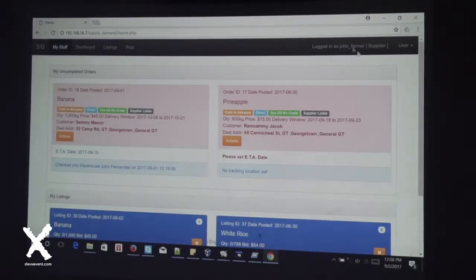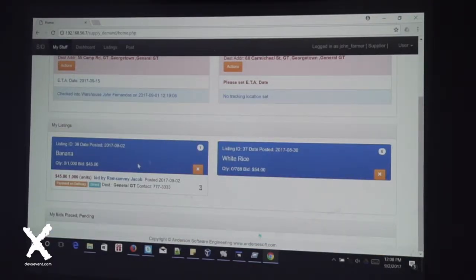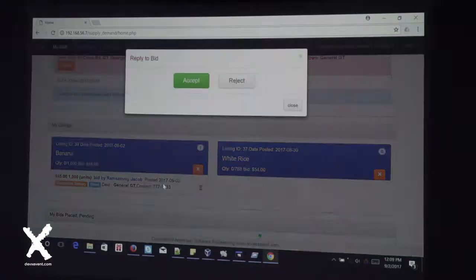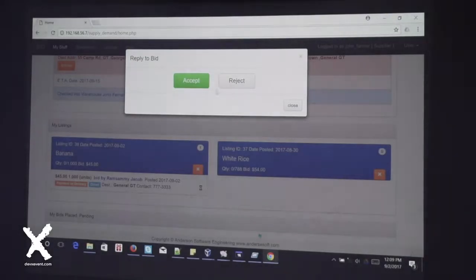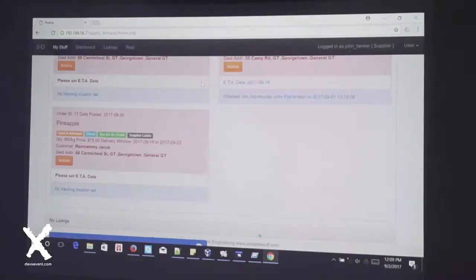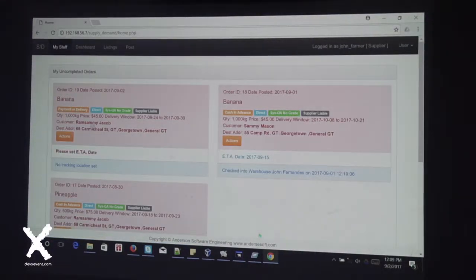So now I'm logged in as the guy that posted the bananas. That's my banana listing, and that's the bid. So these are my listings. This is the banana I just posted. This is the bid that just came in from that person, Ramsamy Jacob. And if there were more bids, they would all be listed under this listing. I can choose to accept or reject either one of them. So I choose to accept this bid. And now an order is created here for bananas.